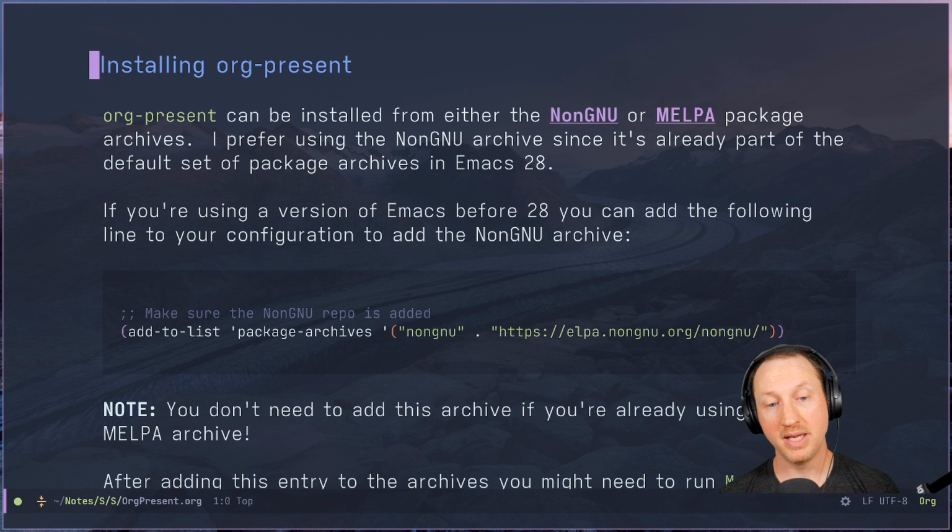So org present can be installed from either the non-GNU or Melpa package archives. And if you don't know already, Emacs has a built-in package manager called package.el, which can use package archives to find either sort of sanctioned Emacs packages or community Emacs packages that you can install into your Emacs config.